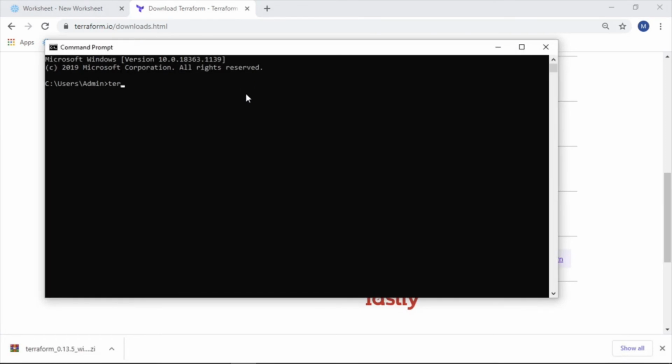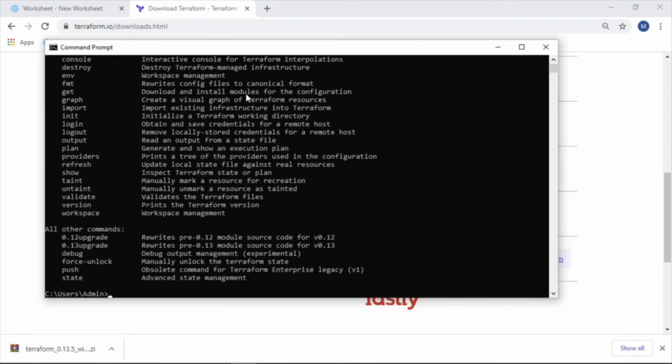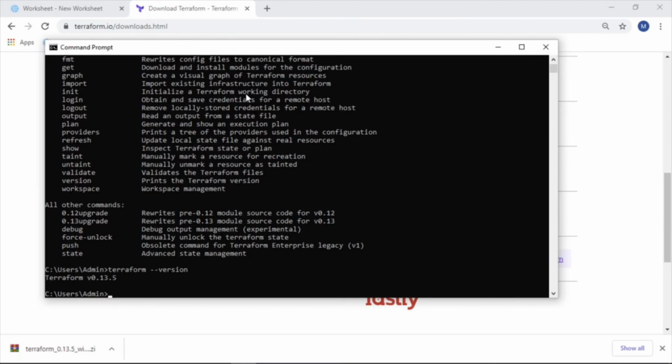So now if we run Terraform, it recognizes it. We can do terraform version. We'll see we're on version 13.5, so that's great. Now it's working, it's on our system, and we can start to use it. It's as simple as that.